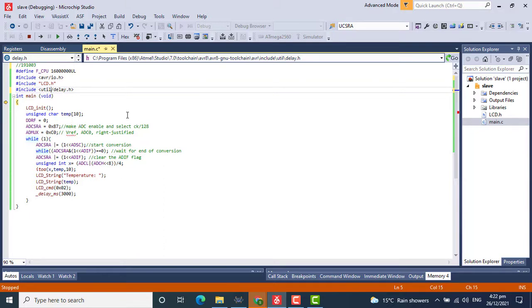So this code is about analog to digital conversion, in which we have to make a thermometer or a temperature sensor and display the temperature reading on the LCD. How this works is we have to use the specified analog to digital conversion ports on the microcontroller, and this is our register that enables the analog to digital converter, and I have selected the prescaler as 128.